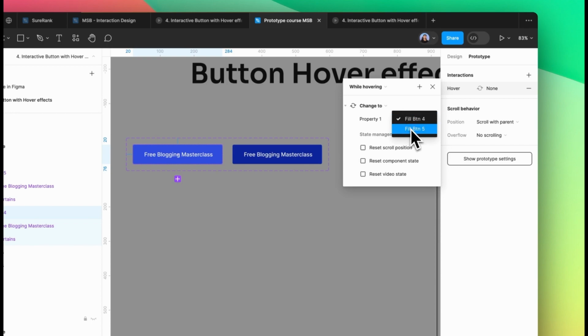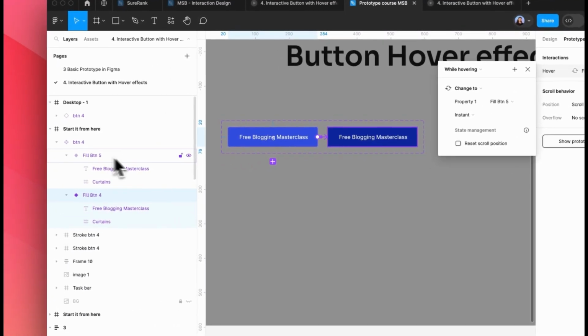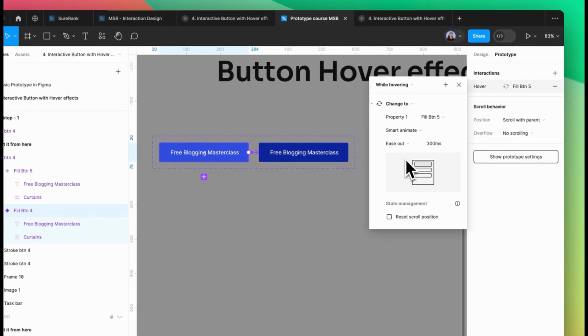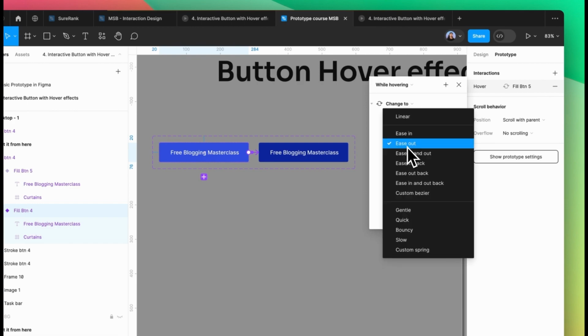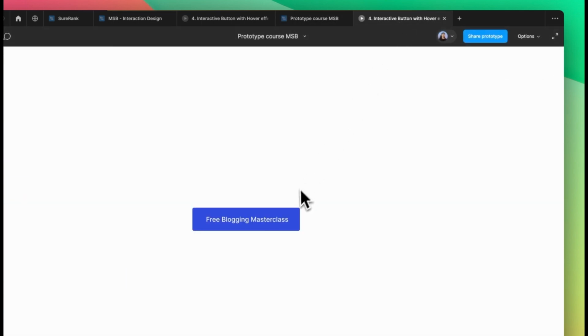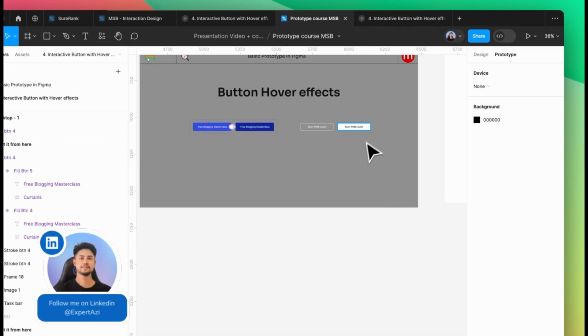I'd like to go with this Button 5, because as you can see, this is Button 4 and this is Button 5. Now I'm going to make it smart animation, and it's ease in and ease out. I select it here, and I think it's going to work the same. As you can see, it now works exactly the same. All right, so now let's move to the next one.